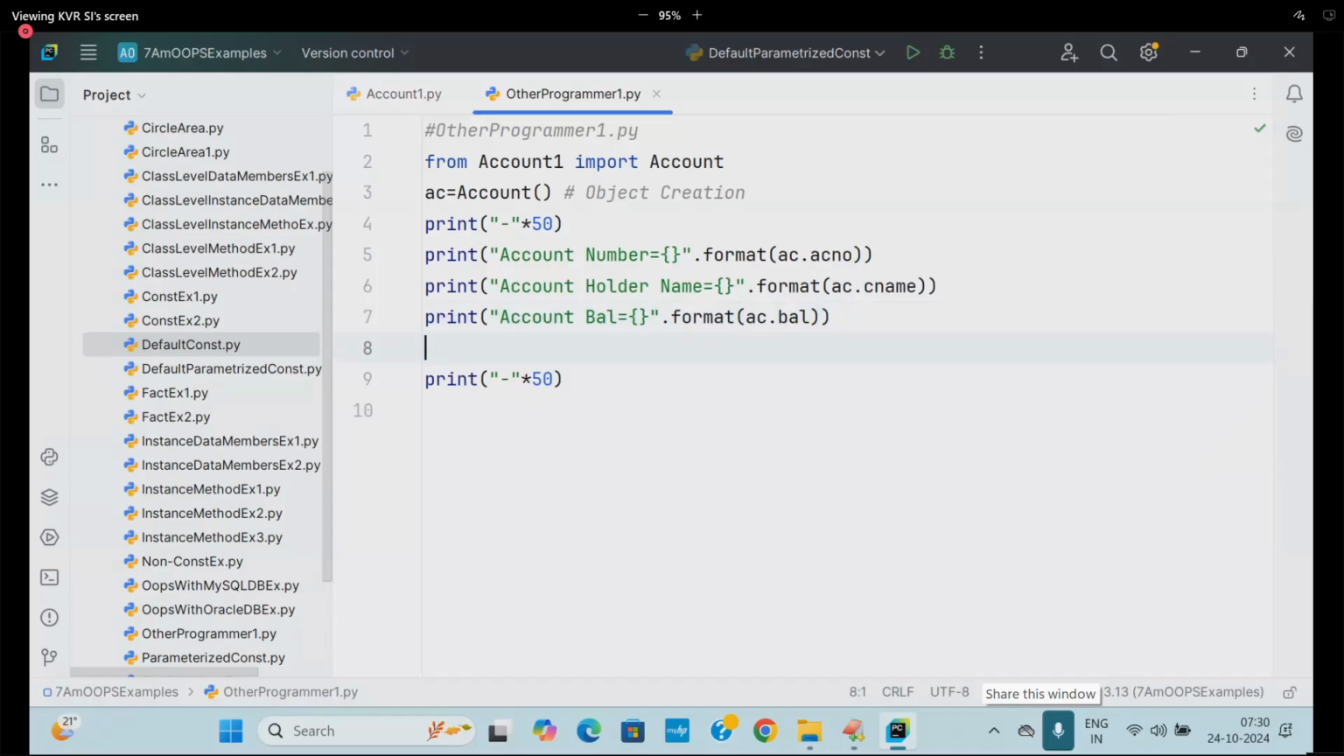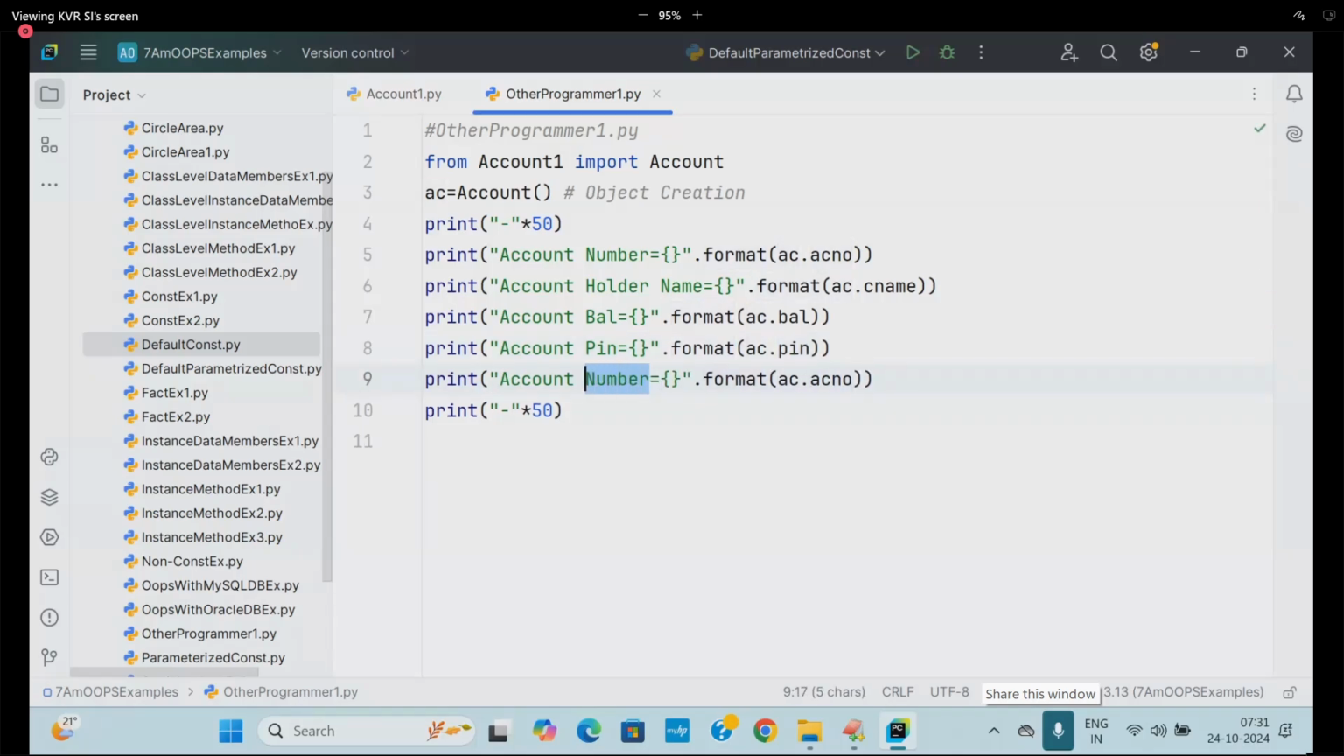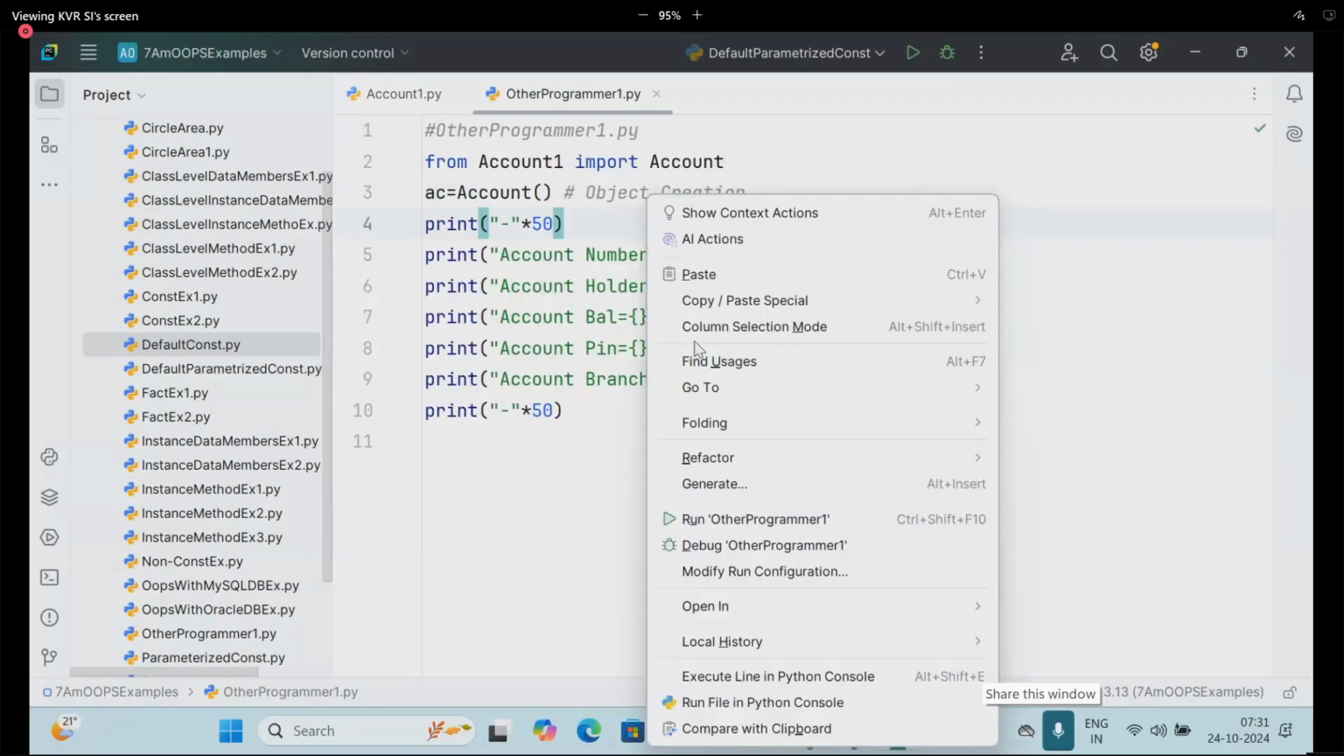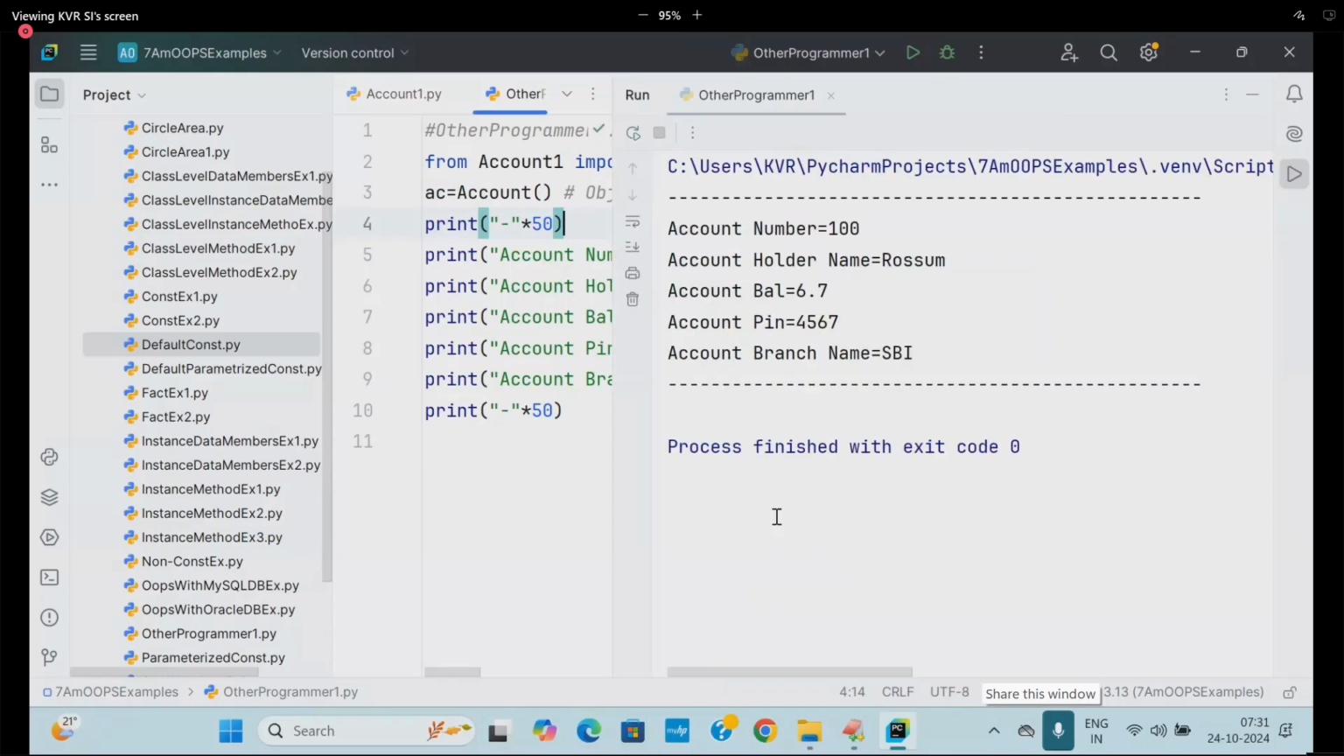They are all called instance data members or not? Account pin is equal to, here is AC dot pin. Next, last I'm printing account branch name. Account branch name is equal to what? AC dot what now, students? B name. Understood? So we are able to call that it is completely initializing the object with all the data members. How do you call it? Here it is going to be printing the details.